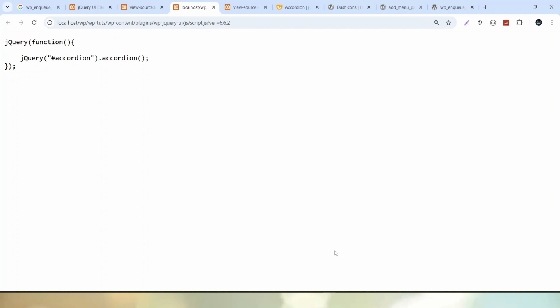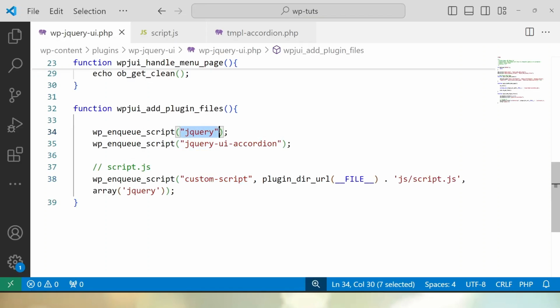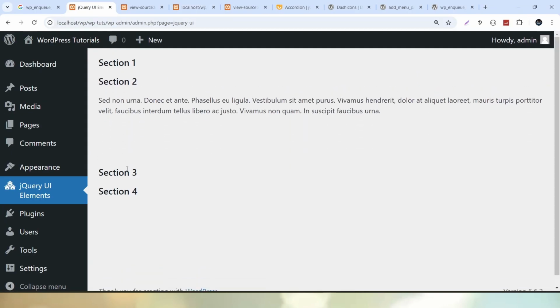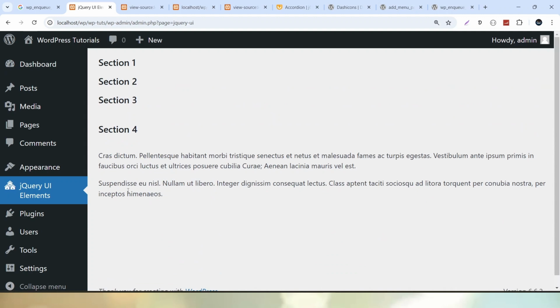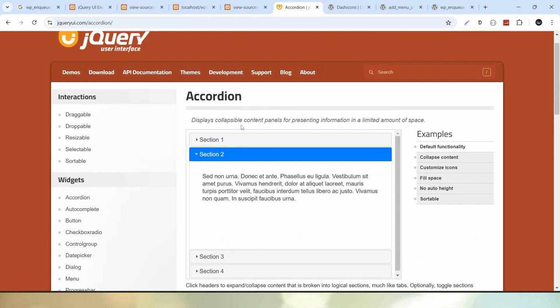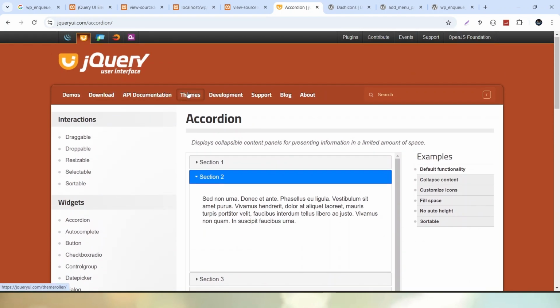So once we have done all these things, like inclusion of jQuery UI accordion and our custom script file, now our accordion is working. But here, one more thing: CSS is missing. So what is the process to fix CSS? Here, if I go to the jQuery UI documentation, let's click on this themes option.